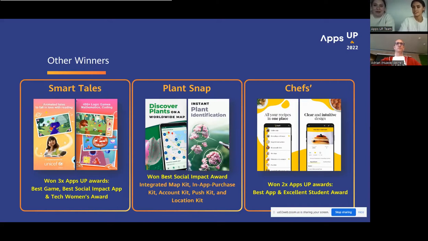Yeah, so I've put together 3 of the winning apps from the previous 2 years. The first one is Smart Tales, developed by Marshmallow Games. They were a pretty standout submission. They won 3 different awards last year: Best Game, Best Social Impact, and Tech Women's Award. It's an educational app that teaches STEM to 3 to 6-year-old kids.